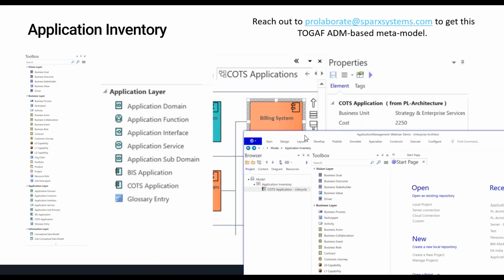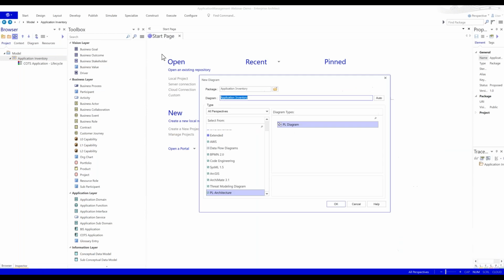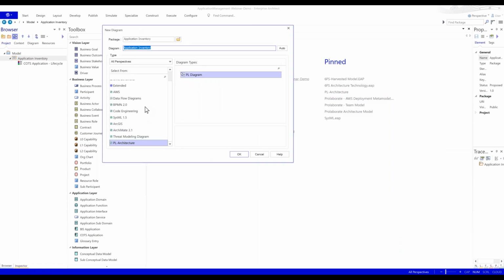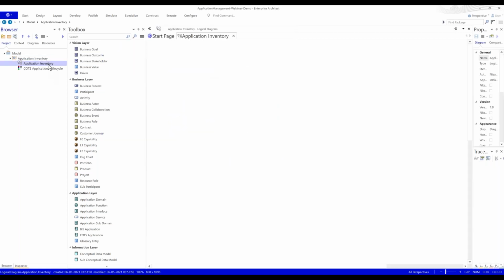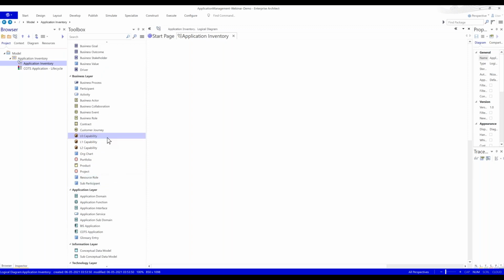So let me just show you using a demo. This is a demo model where I have this meta model that I'm talking about enabled. When we add a new diagram, instead of the generic out of the box standards, we are looking at something like a custom architecture diagram. That architecture diagram has a toolbox that implements my meta model. It has the vision, business, application, information, and technology layers. Pretty much everything that I have personally zeroed in on as the things I would need for my organization.